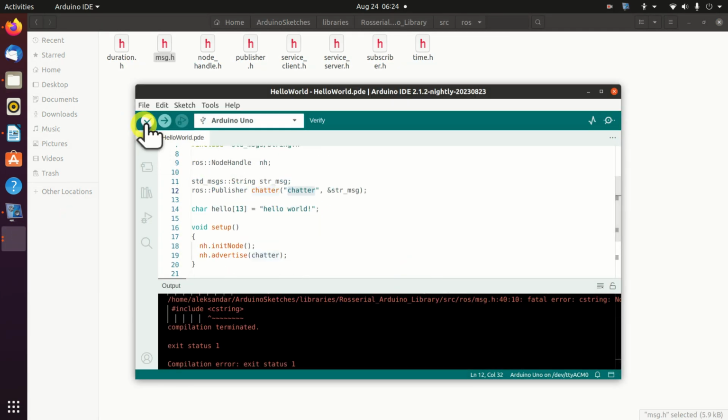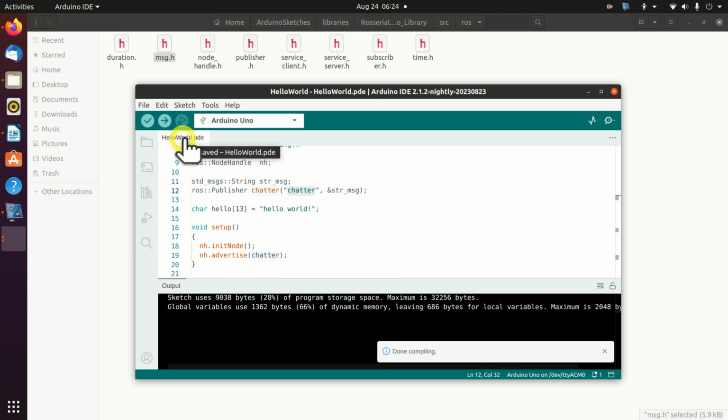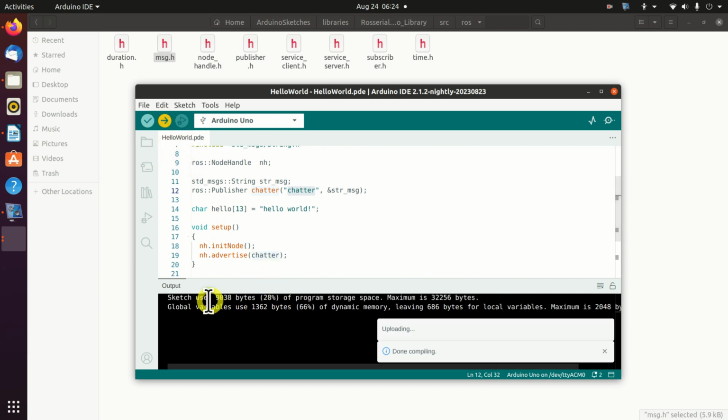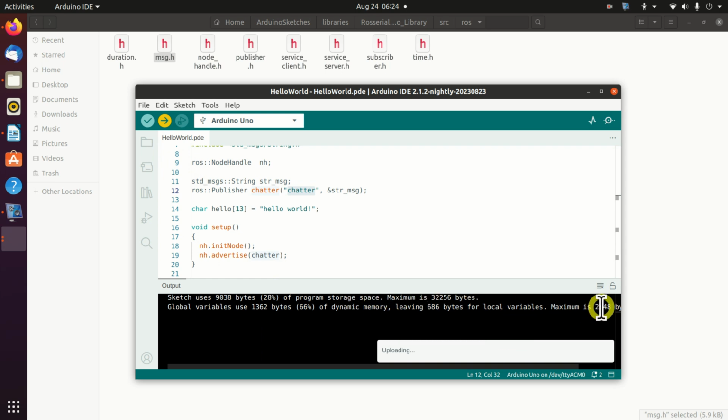and let's try to verify the code again. And here it is. No errors. We were able to fix the error. And finally, you can upload the sketch, and everything works perfectly.